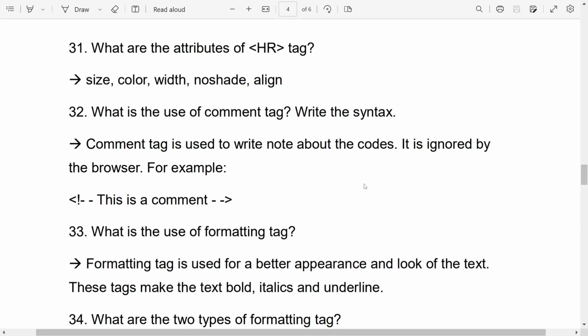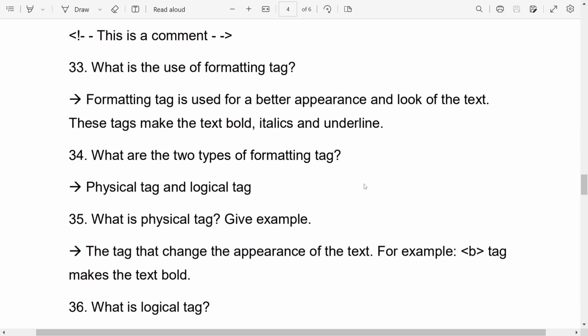What is the use of comment tag? It is used to write note about the code and it's ignored by the browser. For example, we can write this way, bracket, exclamatory sign, 2 dashes, write the comment whatever you want to write, and for closing again 2 dashes and bracket close. What is the use of formatting tag? It is used to give appearance and look to the text, and by using formatting we can make the text bold, italic or underline.